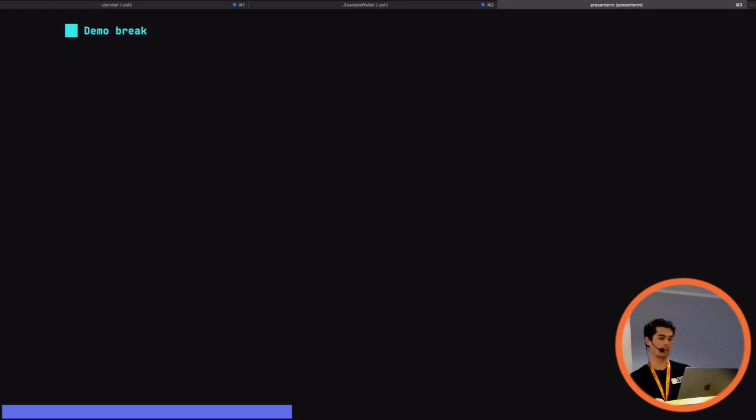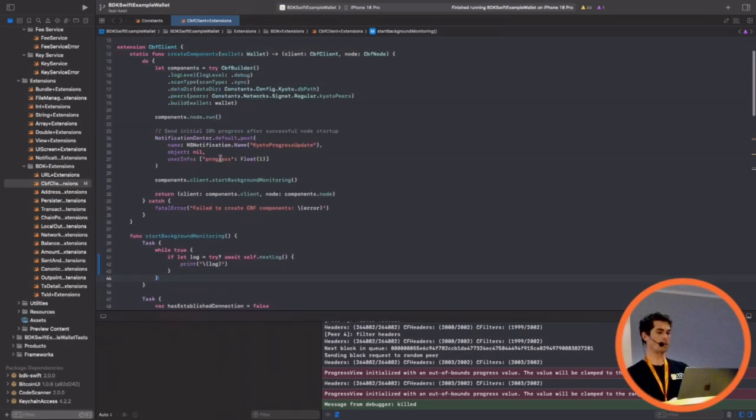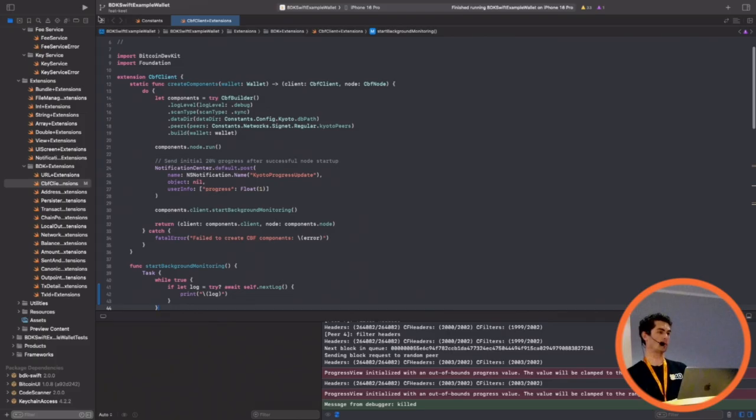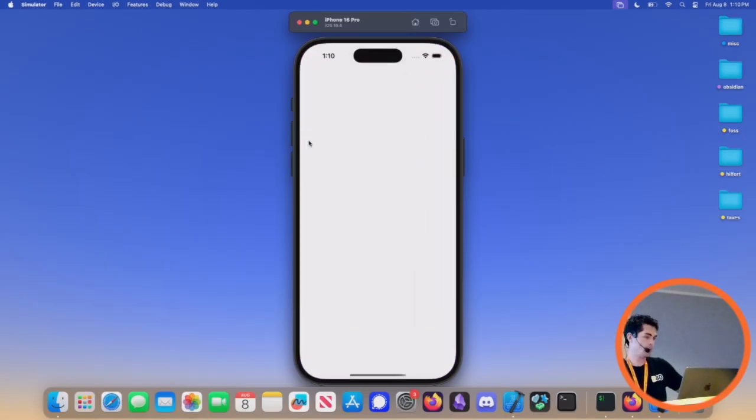Okay, and then a demo break, because I want to just demonstrate what it looks like in practice, because I think it's pretty cool and it can make for some cool user experiences. So this is the Bitcoin Dev Kit example iOS wallet, and it's going to be running one of these compact block filter nodes in the background. And we should watch it sync up to the chain from last night when I was testing this. So yeah, we're not connected to anybody at the moment.